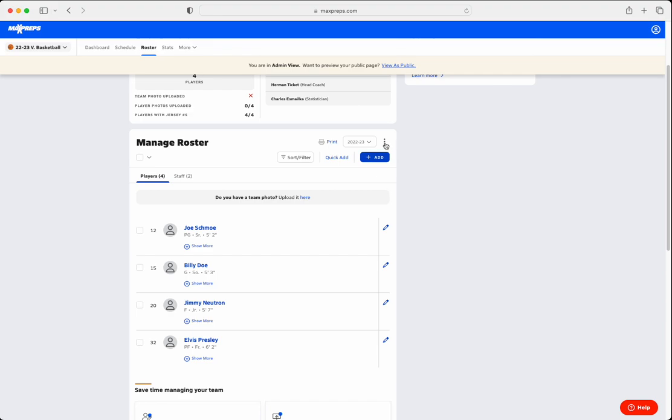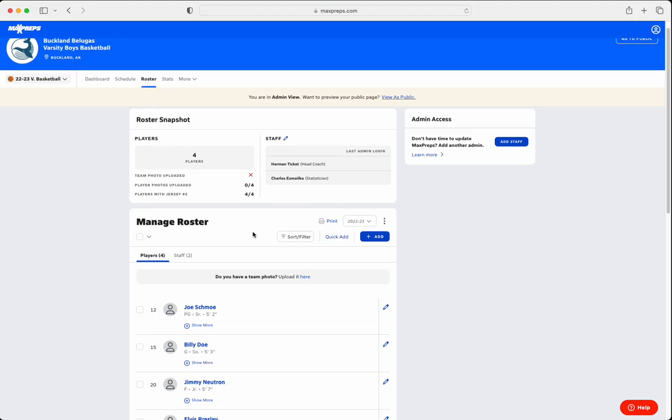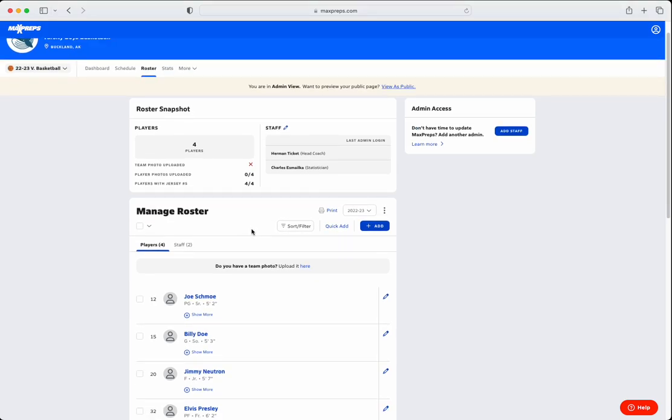Or you can come up to the 3 dots, edit team photo if you want to change it out. You could edit coaching history. But other than that, that's pretty much it. Pretty user-friendly again. But if you have any questions, just ask. But other than that, that's really all we need to do, is just get our roster in and enter in our scores. And we're, at that point, compliant with the state.